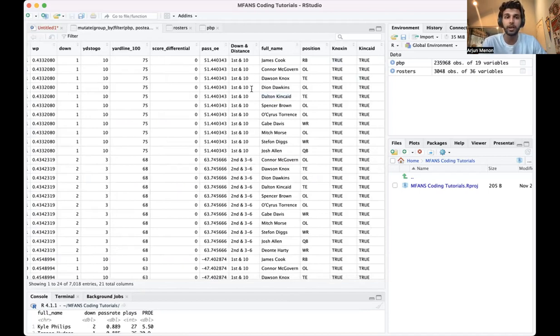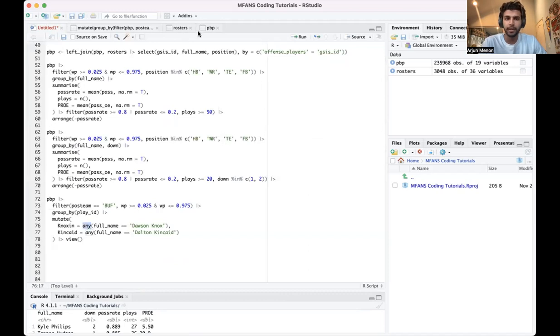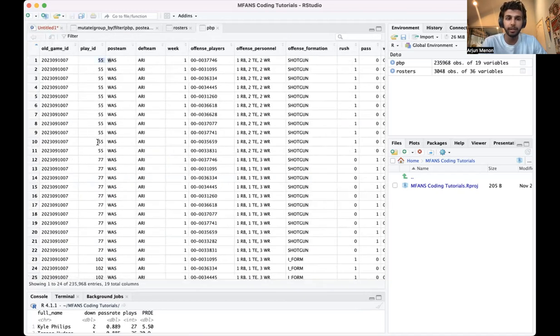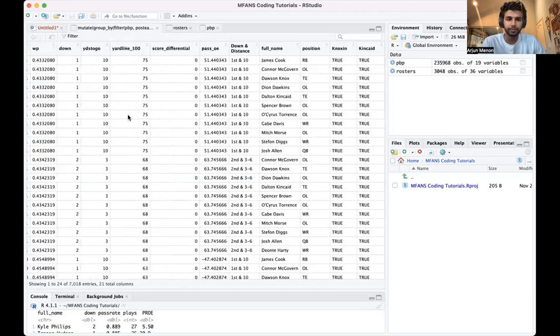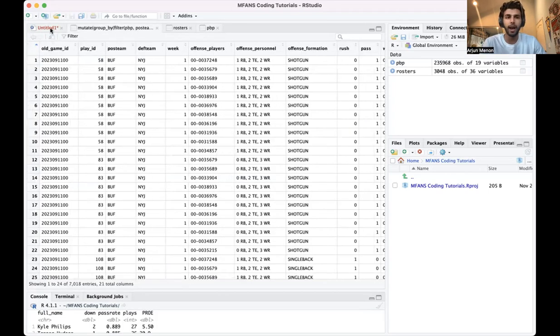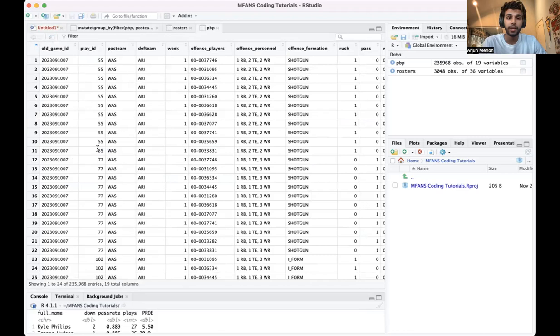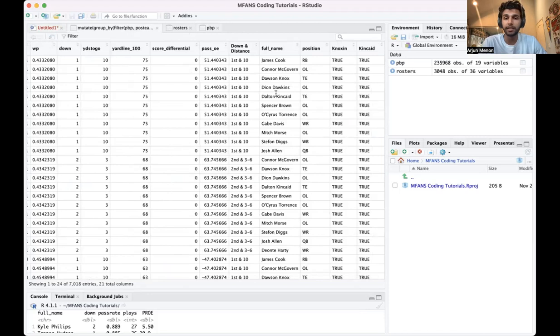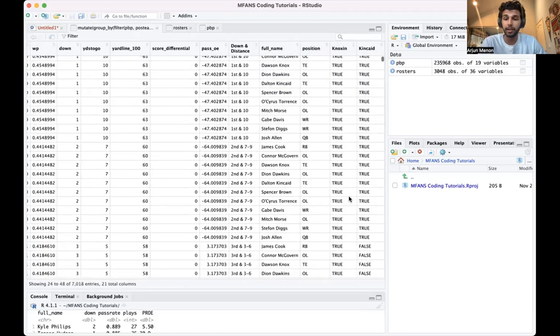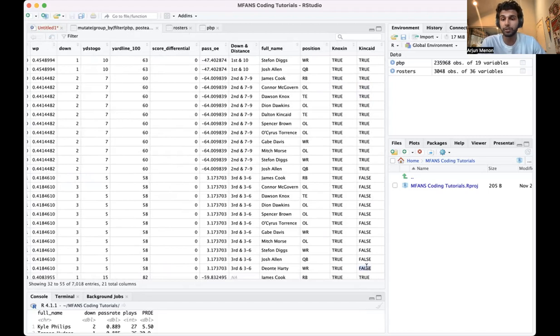So the code worked. Again, what this any function is doing is it looks at every single unique play ID and says whether or not our statement is true or false. We're seeing if any row in this play ID 58 has something that says Dawson Knox is a full name or Dalton Kincaid is a full name. If that's the case, it shows up as true. If that isn't the case, it'll show up as false. So you can see here in these rows, there's no Dalton Kincaid in the full name column, so it shows up as false.